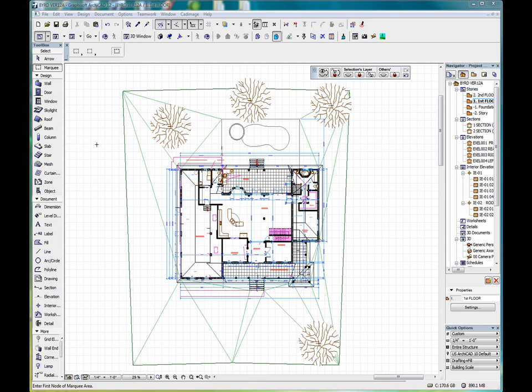Welcome to our lesson on the Marquee tool. With our Marquee tool selected in the toolbox, we have two definition methods available, and they are selected right here.